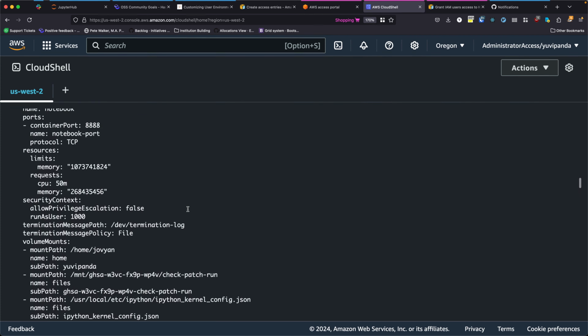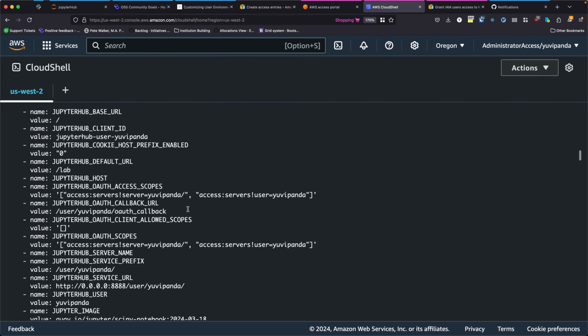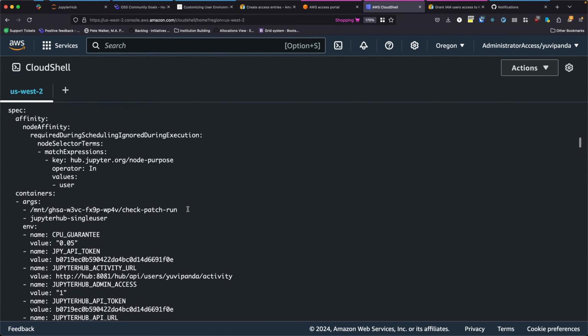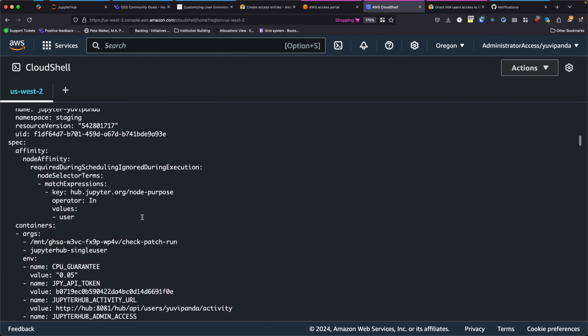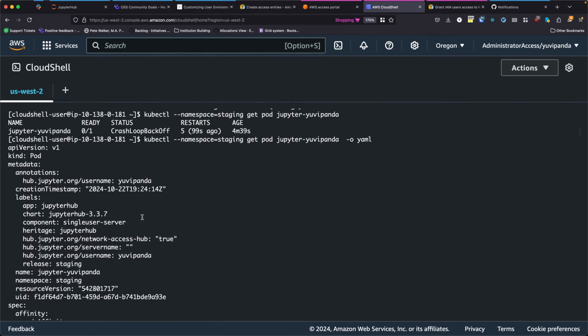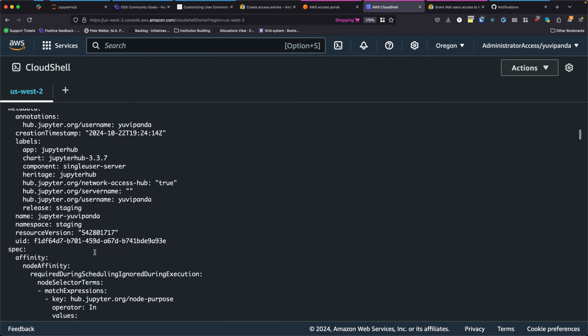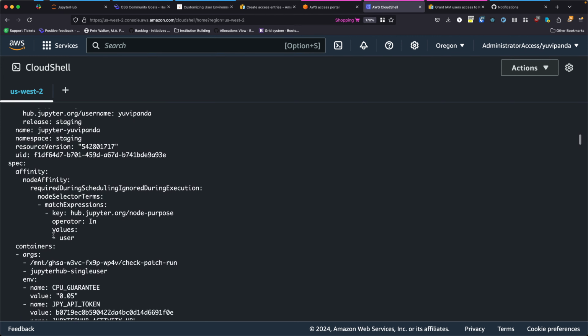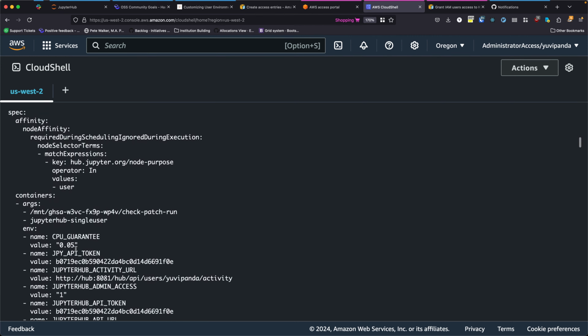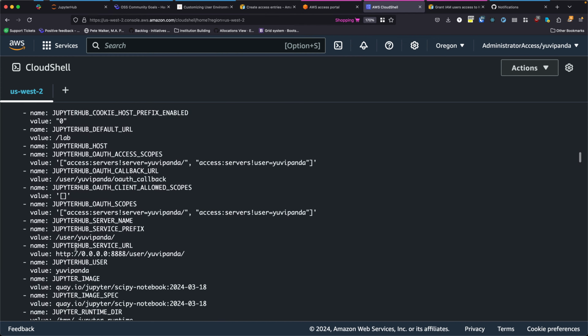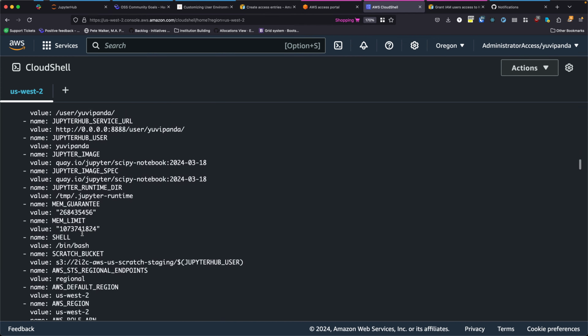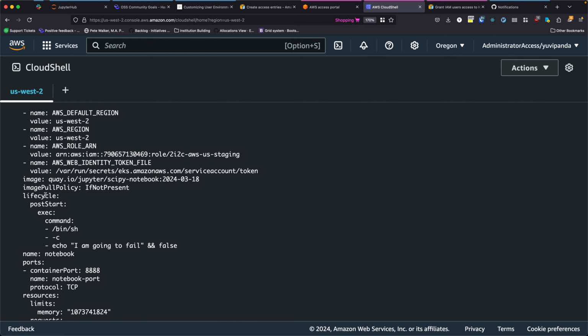So as I scroll up, I'm going to see a thing named containers. Don't worry about the API token, that's going to be invalid pretty soon by the time you see it. But if I go here, I see containers. And I see a bunch of environment variables, and I see lifecycle, postStart, exec, command. So you know what command is running, and this will help you understand and see what is going wrong.